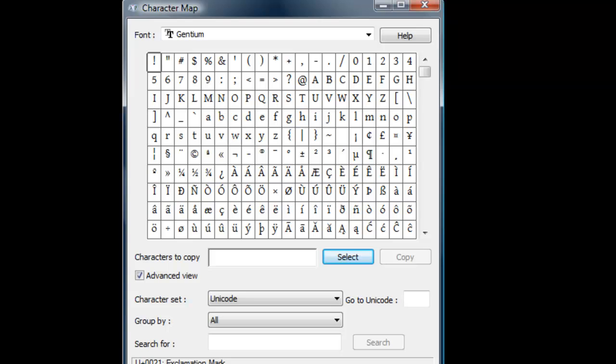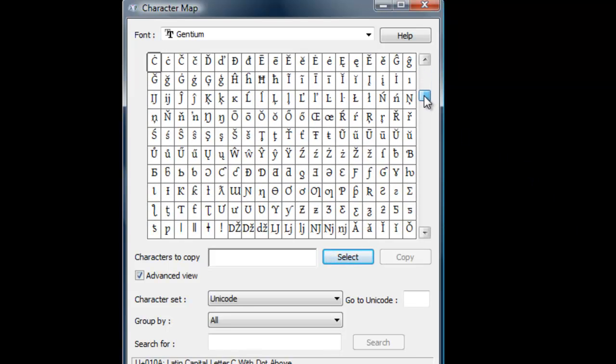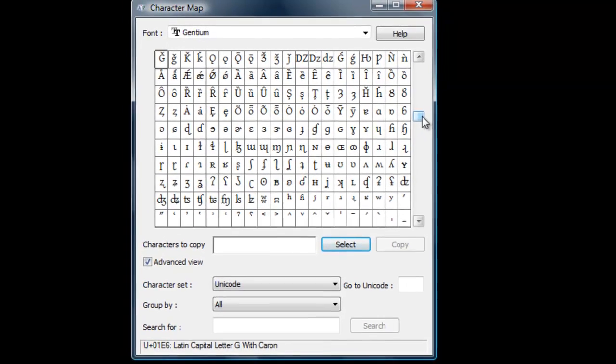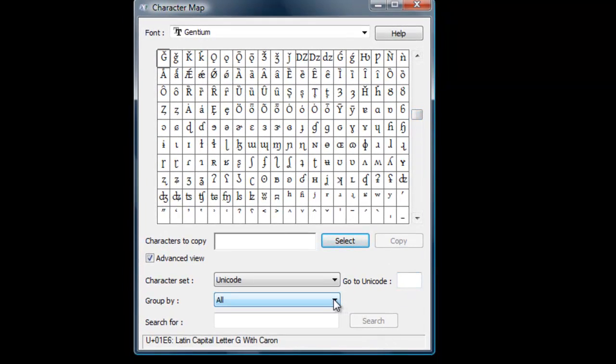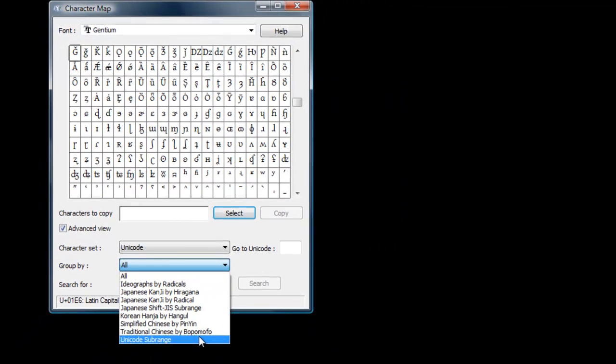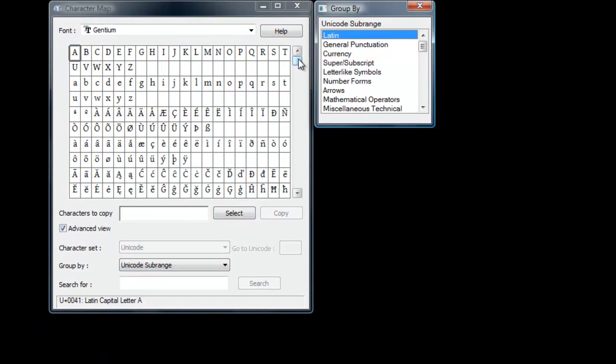Now you have several ways of finding what you're looking for. You can scroll through the map, just looking for what you want. Many of the characters you'll need are located near each other on the map. Or you can narrow down what you're looking at slightly by choosing a group. The characters you'll want are in the Unicode subrange Latin group.